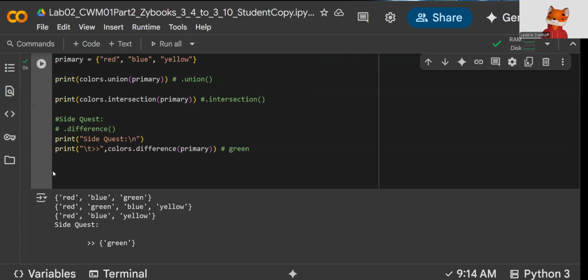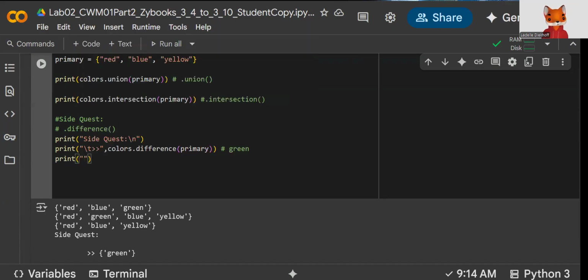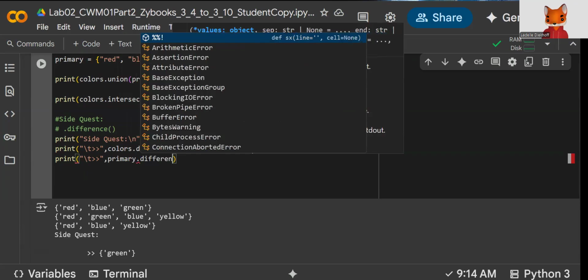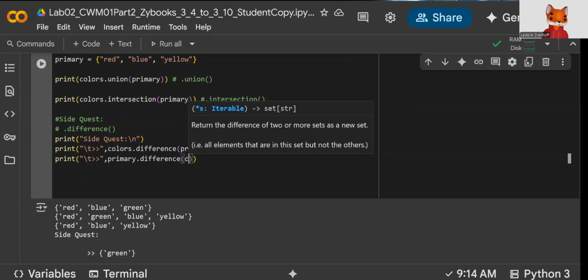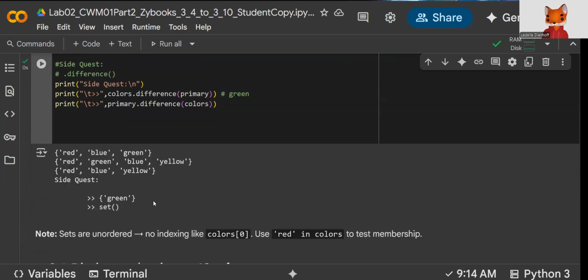All right. So we have that. And let's say, for example, I want to actually do the opposite. Hopefully you remember that. And then here we have primary dot difference. And then inside of here, we're going to pass in colors. And so here, all we see is set, because all of the primary colors are already in colors.